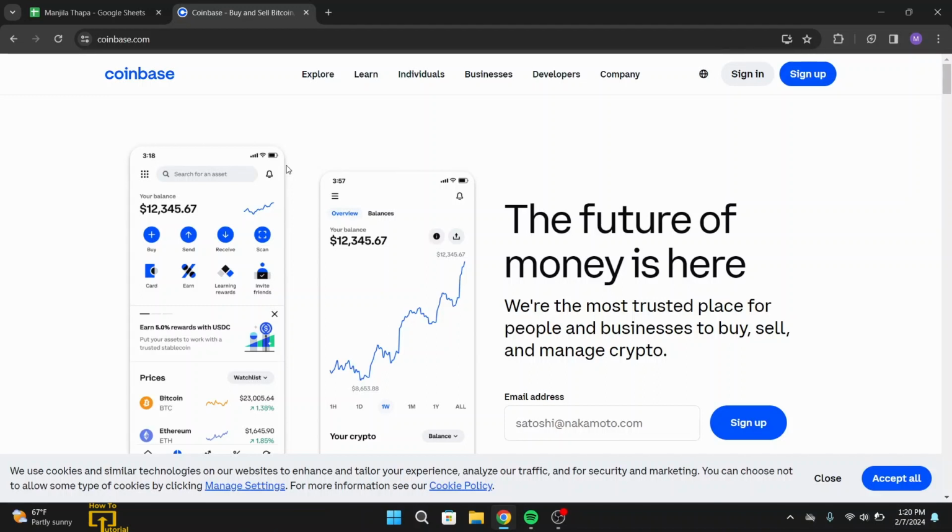Now, in order to recover your account, first of all, you have to get into the sign in page. For that, head over to the upper right corner of this interface. There you will get two buttons, sign in and sign up. So click on the sign in button.